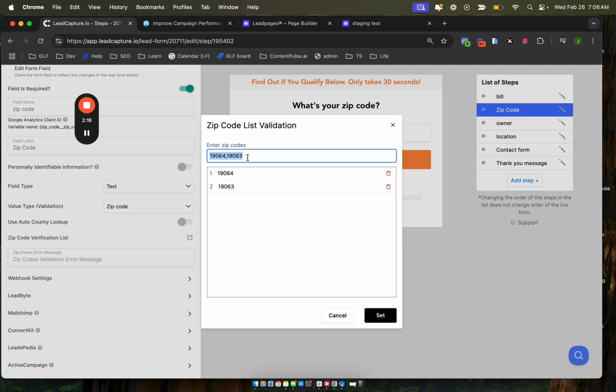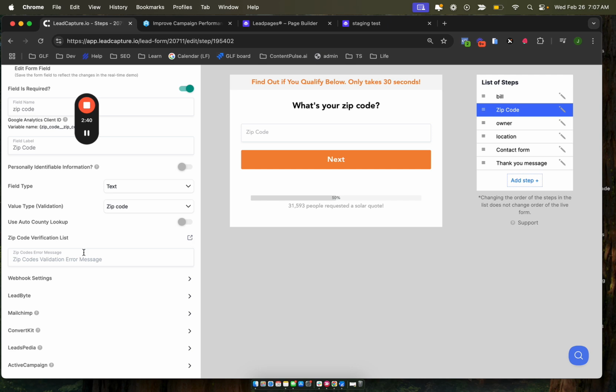If they do not enter one of these zip codes, then I would consider them not being part of the area that I service, and they would see a message basically saying whatever I wanted to say, like you are not in our serviceable region, something like that, probably more friendly. And I'll click save. You can add as many as you'd like, so you just make sure you add each one with a comma separated value, click set, and now they're all set.